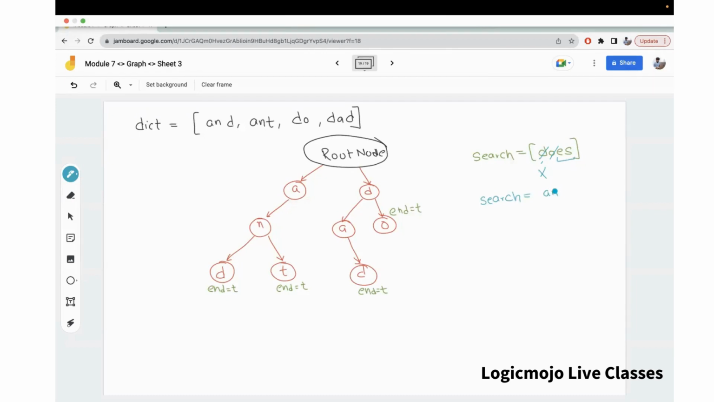And now we want to search for Andaman. Then we should start from root node to A. So A exists. Then we check for N, also exists. Then we go to D, also exists. But then from there we find that end of file is equal to true and there is no A present. So we should mark it as false so that the string doesn't exist. Okay. Now the last one.